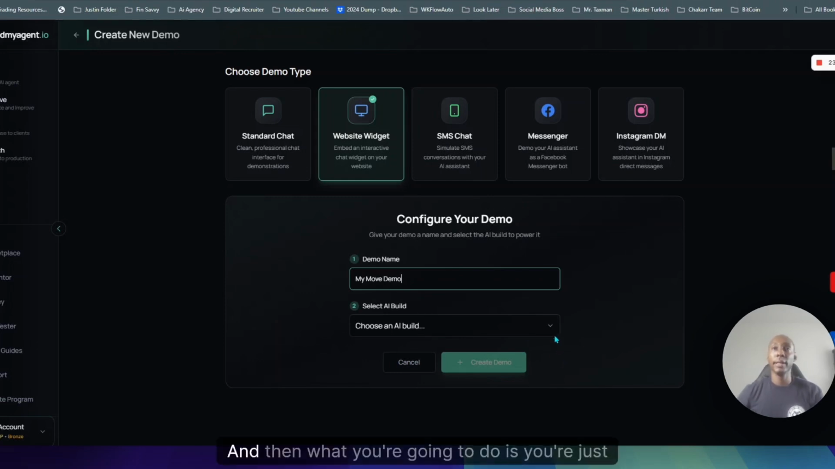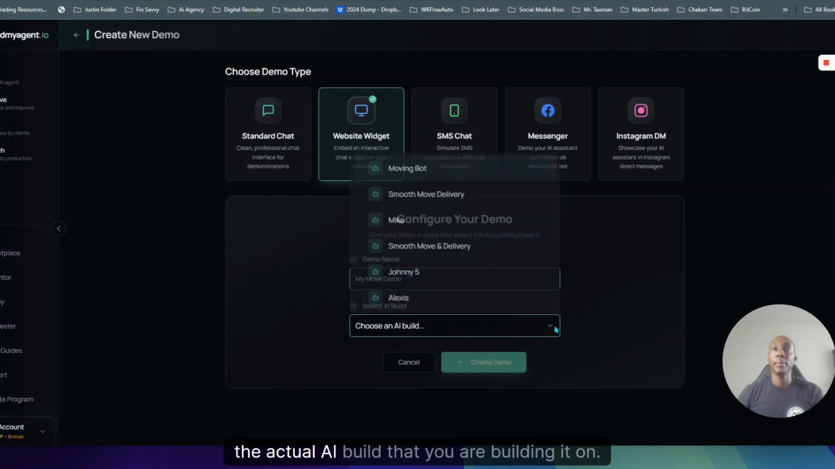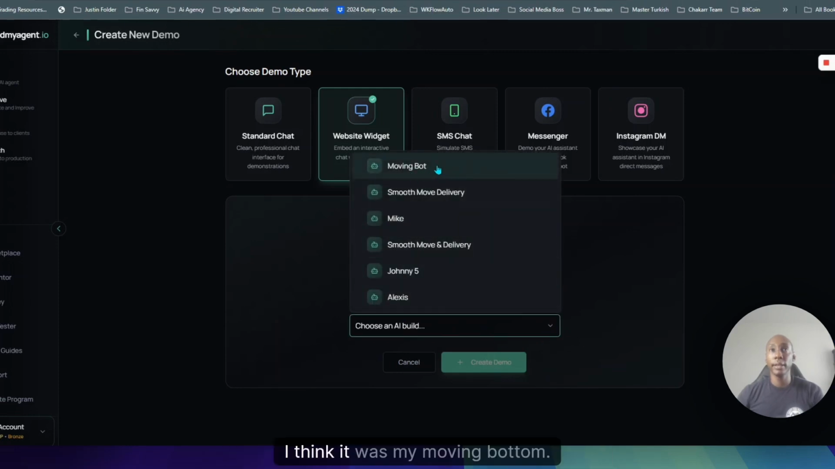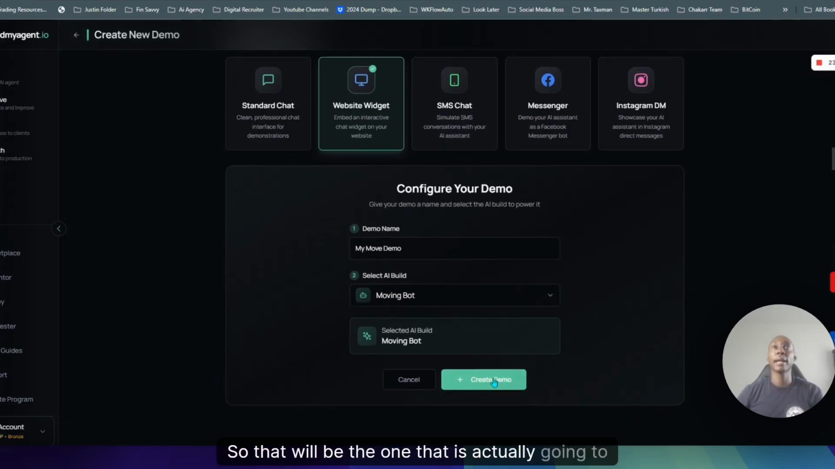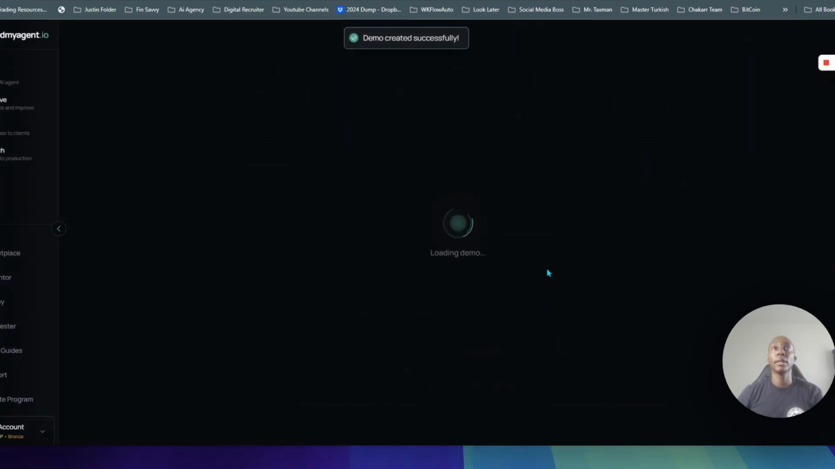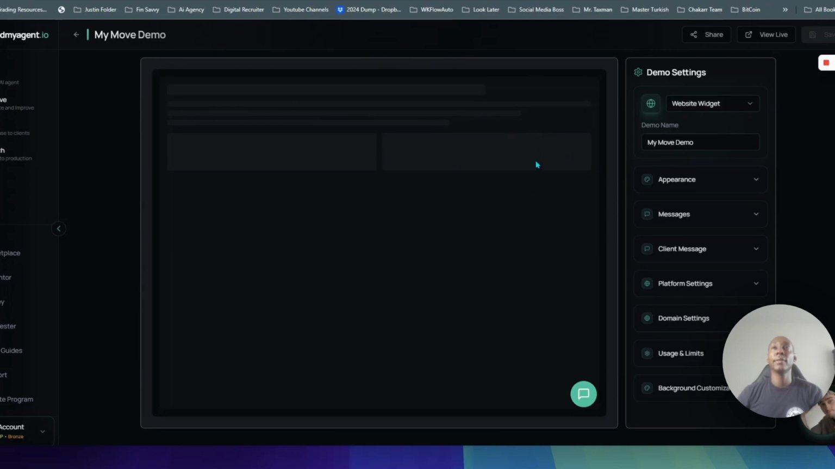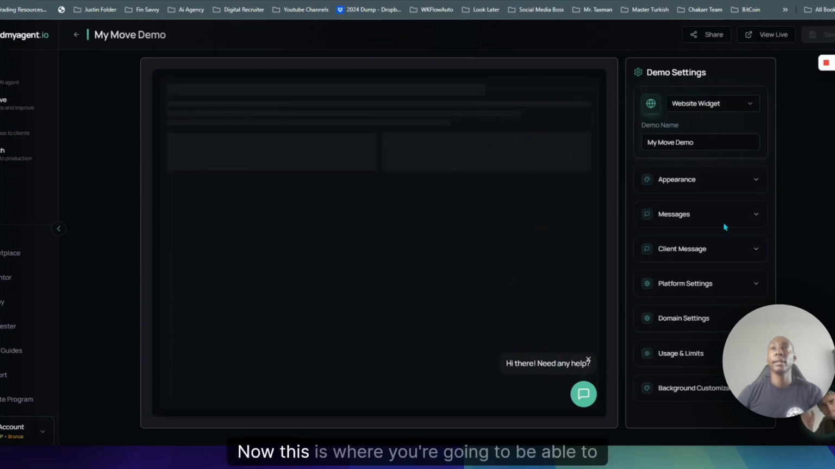So my demo, and then you're just going to select the actual AI build that you are building it on. I think it was my moving bot. That will be the one the interface is built on. And now you have what it will look like. This is where you're able to change all the look and feel, the environment of it, and everything else like that.